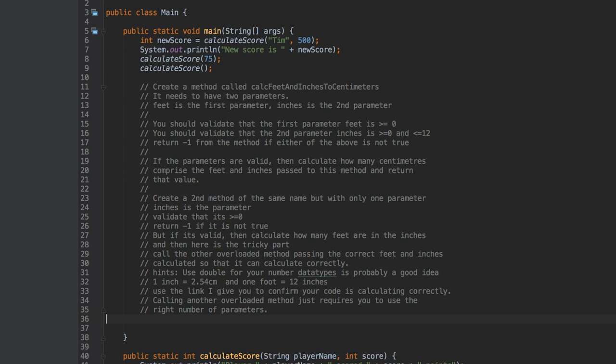Now for the second method, where we're going to overload this first method, it's going to have the same name, but we're only going to use one parameter, and the parameter is going to be inches. We need to validate it again, and in this case you only want to validate that it's greater than or equal to 0. Unlike the first method, in this one we want to accept an inches parameter that can be literally any number. So we can accept 50 inches or 100 inches, and you still need to then convert it to centimeters.